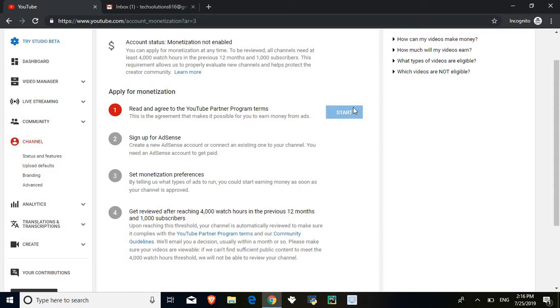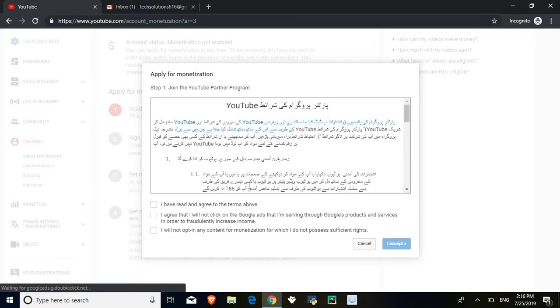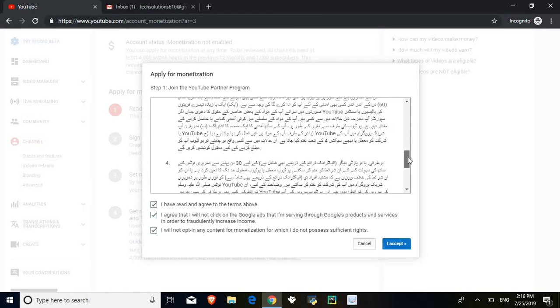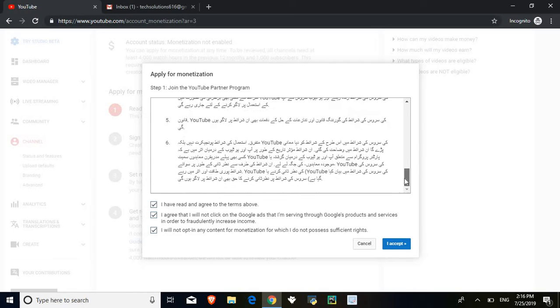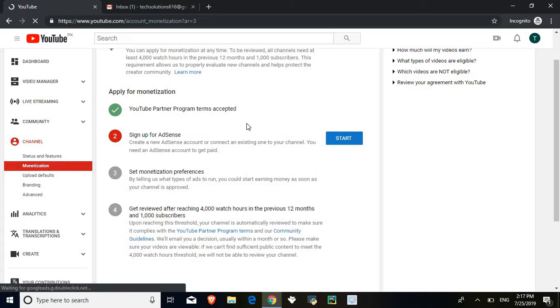So we click start, and then we have to check box all the terms, because these terms must be accepted for us to apply for monetization. So click I accept. Okay, this will turn green, which means this step is complete. Let's wait for it a second. Okay, so the first step is complete.